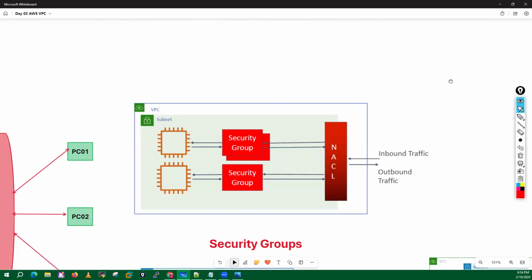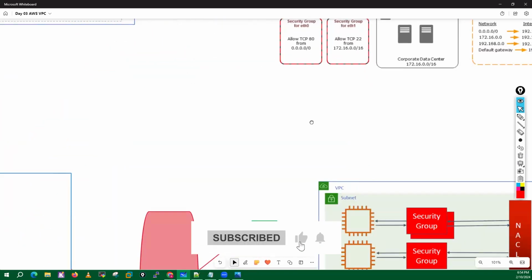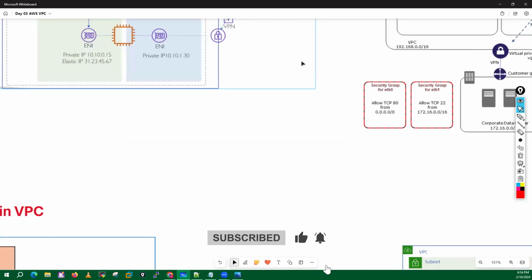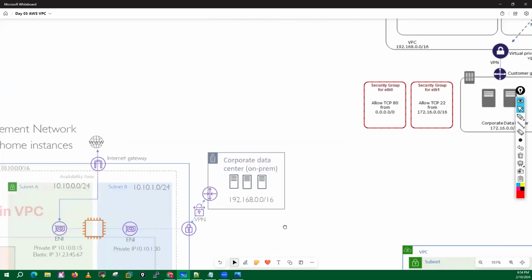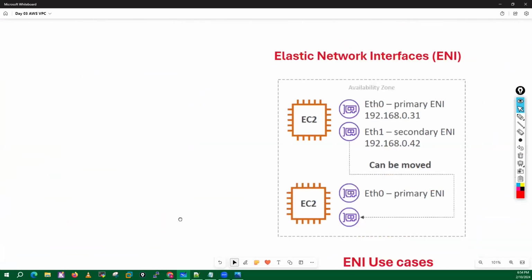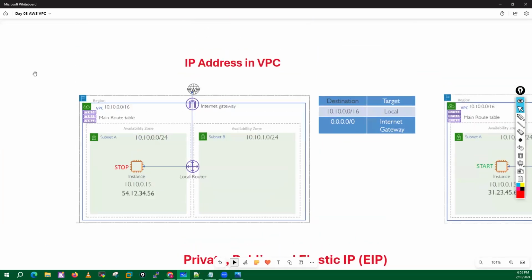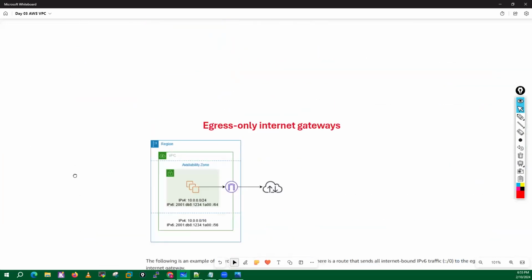Before going into your security groups and all, now let's perform a couple of labs. Okay, let's perform the labs now. There are 2-3 labs which I want to do. And after that, I will come into this security group related stuff. Then we will move towards the NAT gateways and all. Okay.